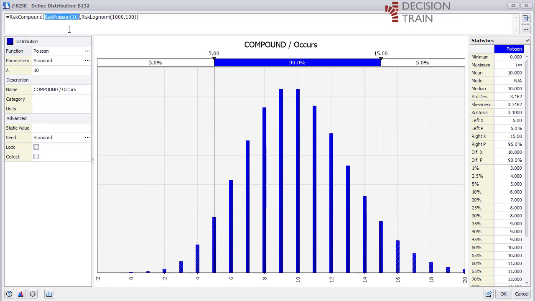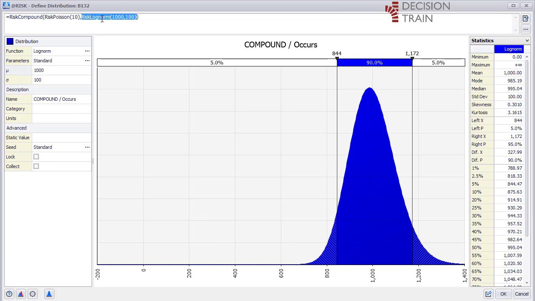Also, the parameter section becomes ready to accept lambda, the only required parameter of a Poisson. By clicking on the RiskLognorm segment of the formula, the severity part, the following chart appears. Also, the parameter section becomes ready to accept the two required parameters of the severity function, in this case the suggested lognormal. We will not be using the lognormal distribution though. The severity will be modeled with a PERT distribution.